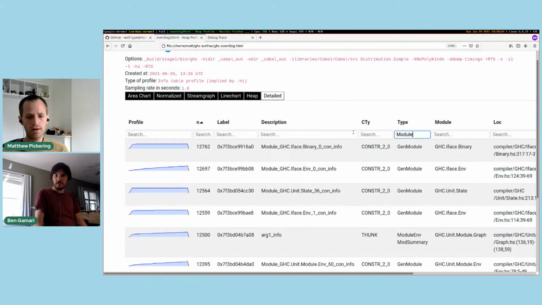Okay. I think I've covered most things, Ben, about eventlog2html. Is there anything else that you think is necessary to go into? Don't believe so. There's one question though. What do the numbers after thunk and constr mean? Oh, I see. Yeah, you want to describe that?